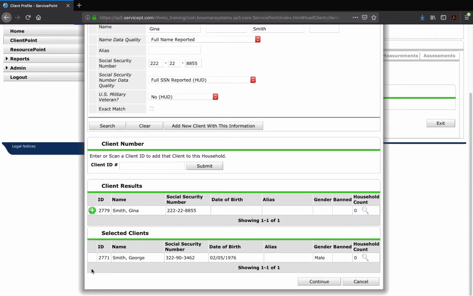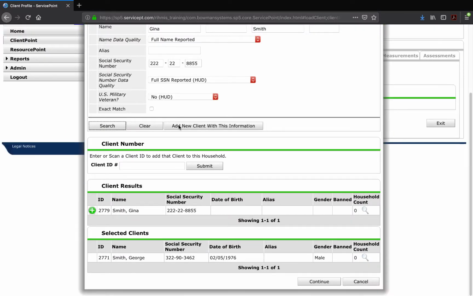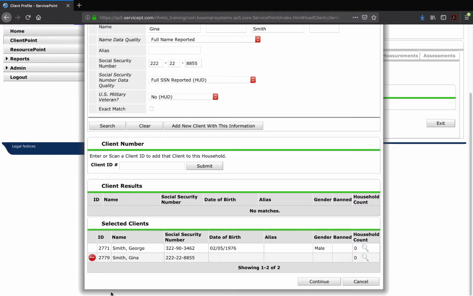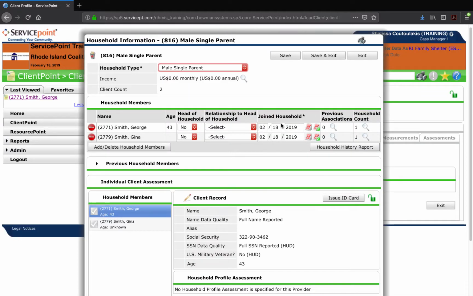Okay. So now, because we did create Gina Smith, if we were to search for her, she does show up in client results. And this is where we click on the plus to add her. Okay. And we click continue, and now this box pops up. It asks you, again, household type, just to double check to make sure you've identified that. The 816 is the household ID number. You don't need to worry about this much. You just always want to make sure your client is not in more than one household.